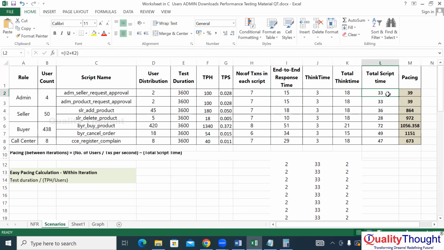But do you think that it will take the same time when you are running a load test? Your application will slow down. It might take more time, right? It won't take less time, but it might take more time, right?